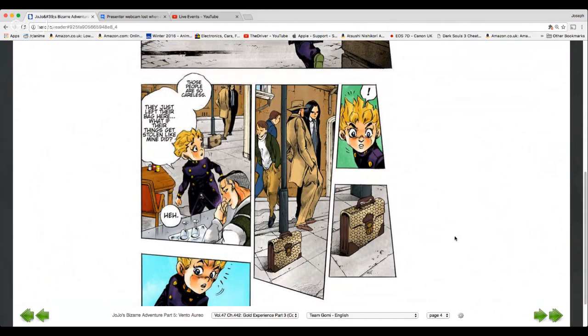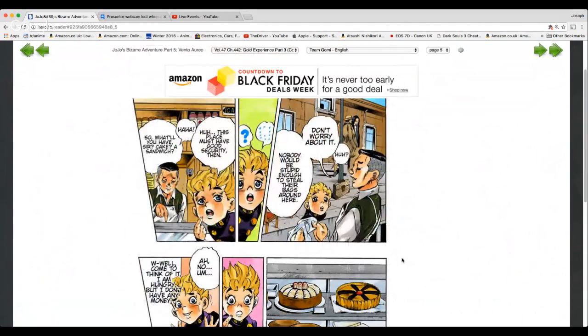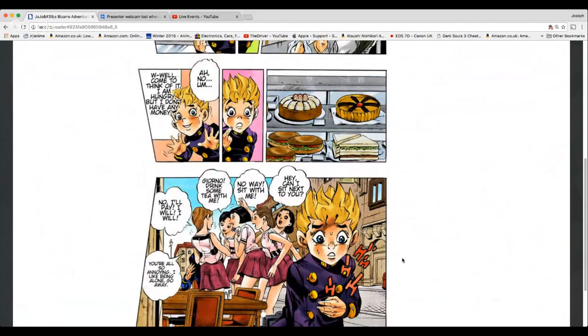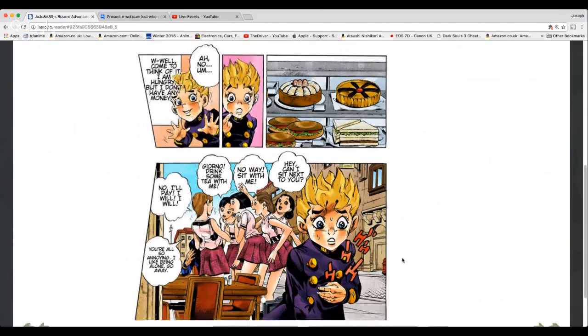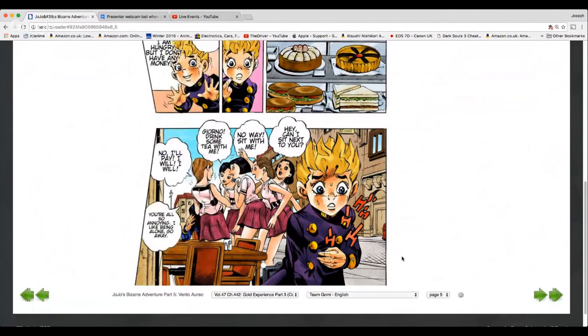Those people are so careless. They just left their bag here. What if their things get stolen like mine did? Huh. Don't worry about it. No one will be stupid enough to steal their bags around here. Huh. This place must have good security then. Huh. So what'll you have, sir? Cake? A sandwich? No. Well, come to think of it, I am hungry, but I don't have any money. Hey, can I take this to you? No way, sit with me. Giorno, drink some tea with me. No, I'll pay. I will. You're all so annoying. I like being alone. Go away. Damn it, Giorno.